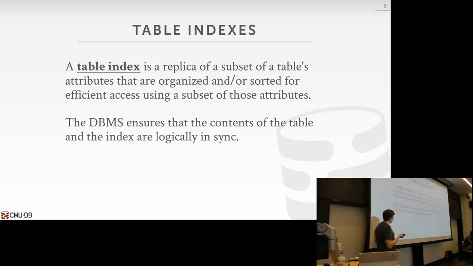So the key thing to point out here is that the index is going to be a replica of the table. So that means that it has to be synchronized with the table. Meaning if we modify a tuple in our table, we want that change to be reflected in our index. Because we don't want any false negatives or false positives. We don't want to add something to our table, not put it in our index, and then we do a lookup to find that tuple, and it's not in our index, and come back with a negative result, right?